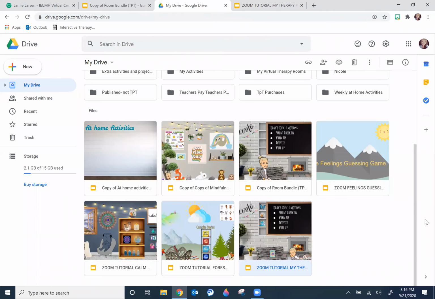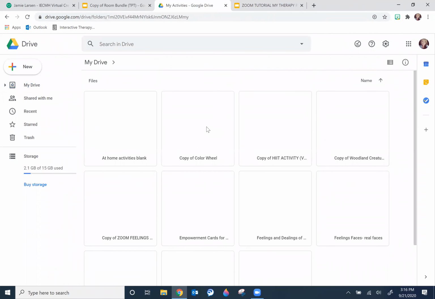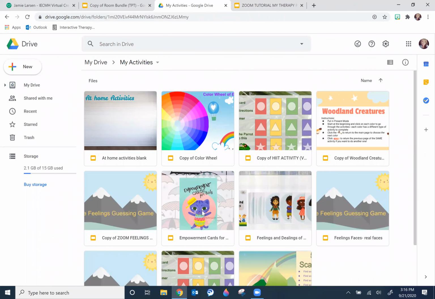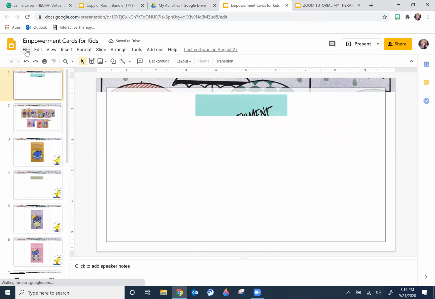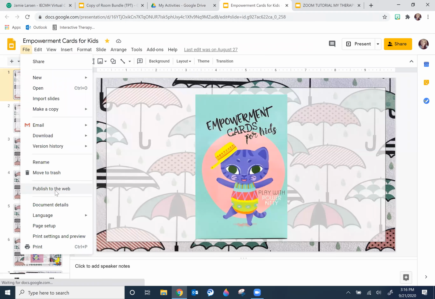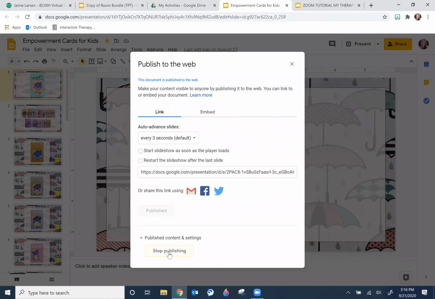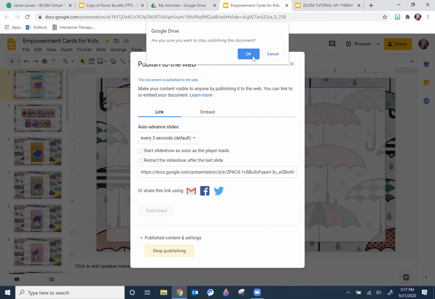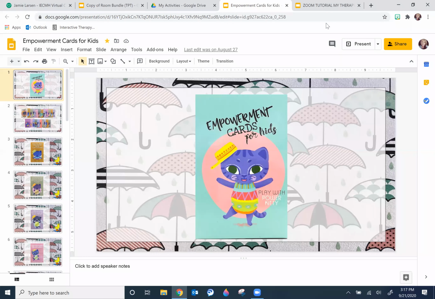document that you had shared with them, which mine is in my activities. So I have to go in there to show you. I published this one. So you would go back into the activity that you had published, and then you would go to Publish to the Web again, and click Stop Publishing down here. So if you don't want them to have access to that any longer, you just stop publishing, and now that link is no longer active and they can't access it any longer.